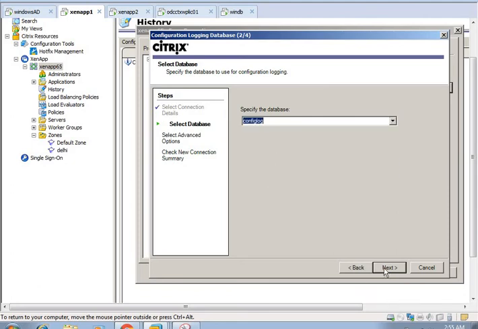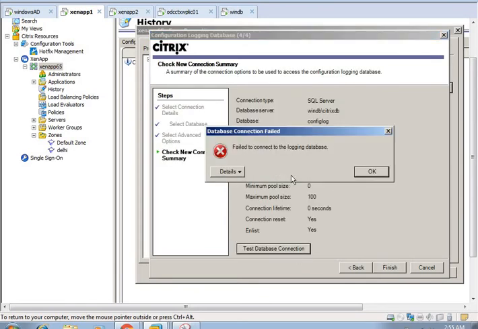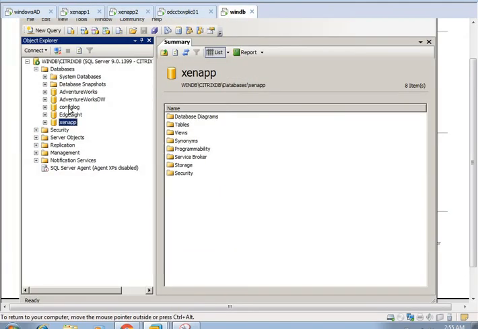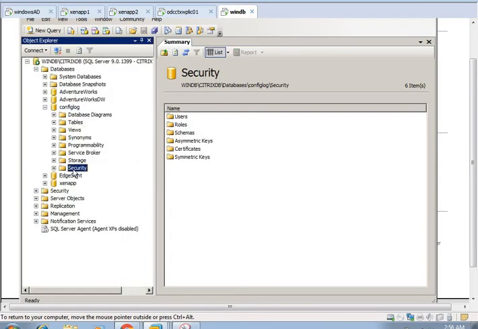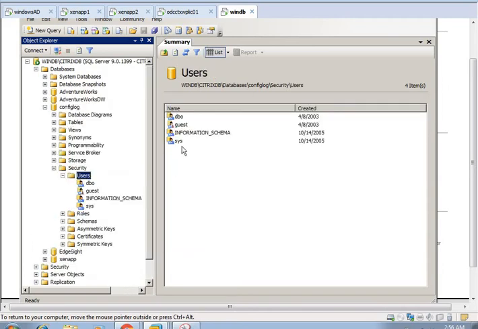This is the config log, the database for configuration logging, and let's see what the config log is and the security. We can check the user's details here.